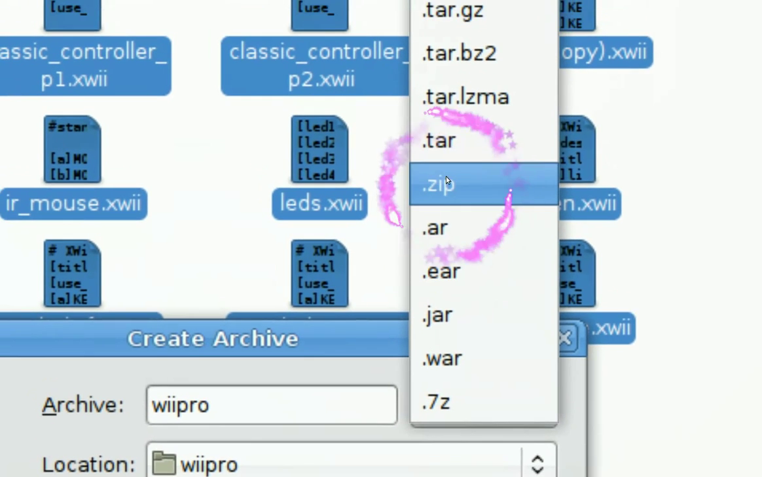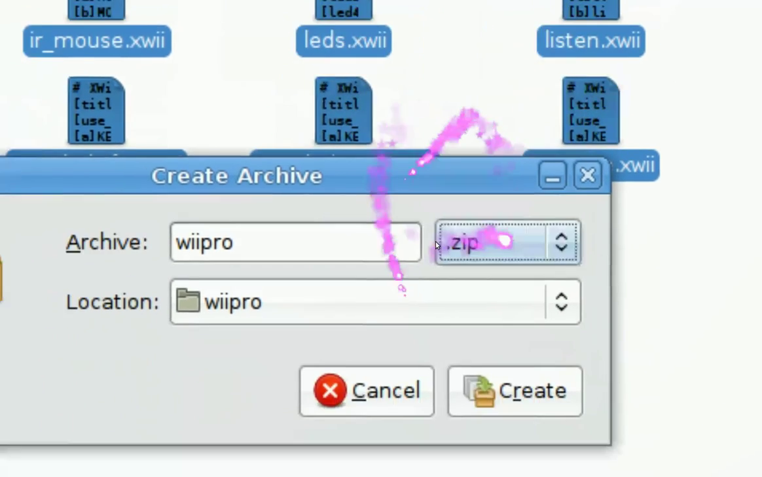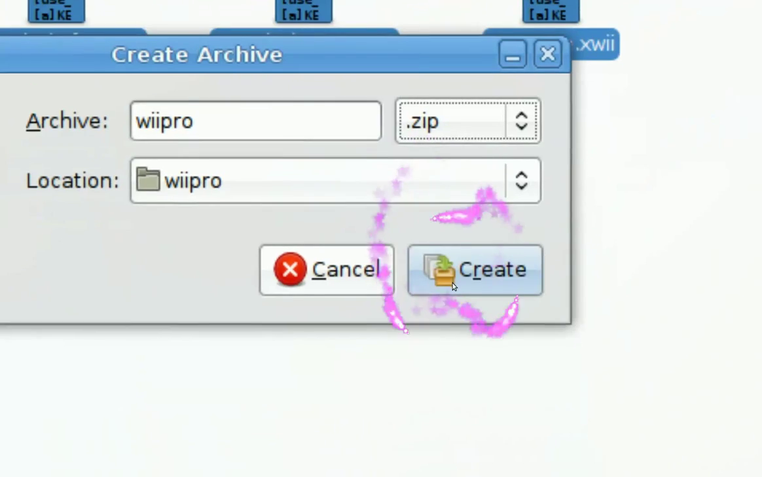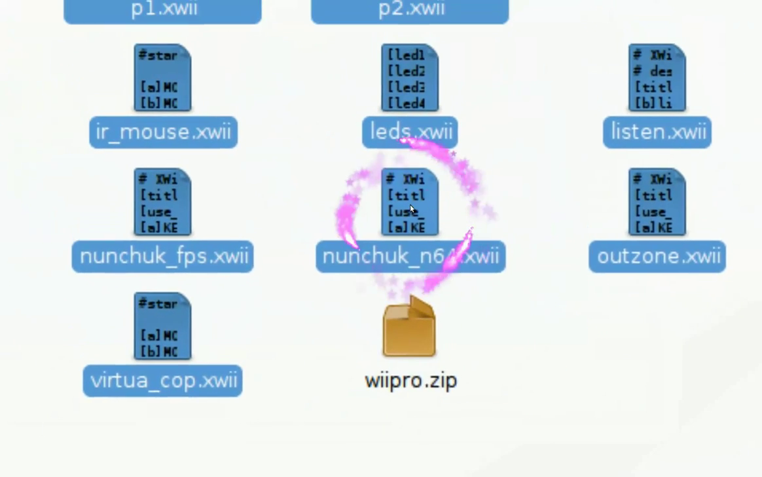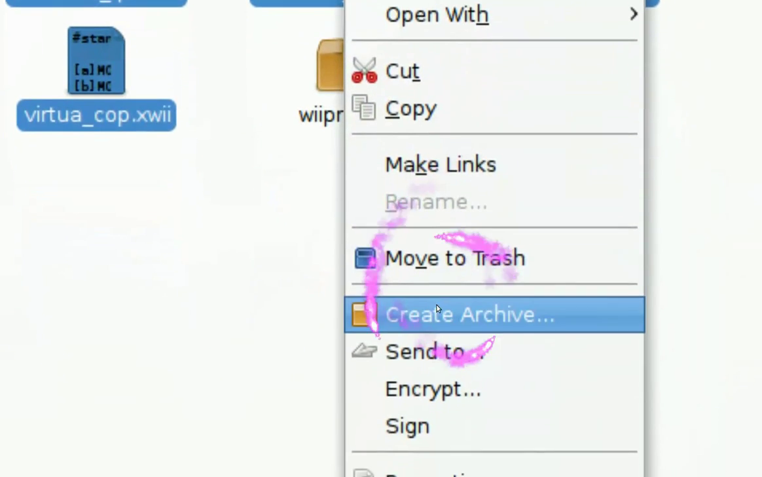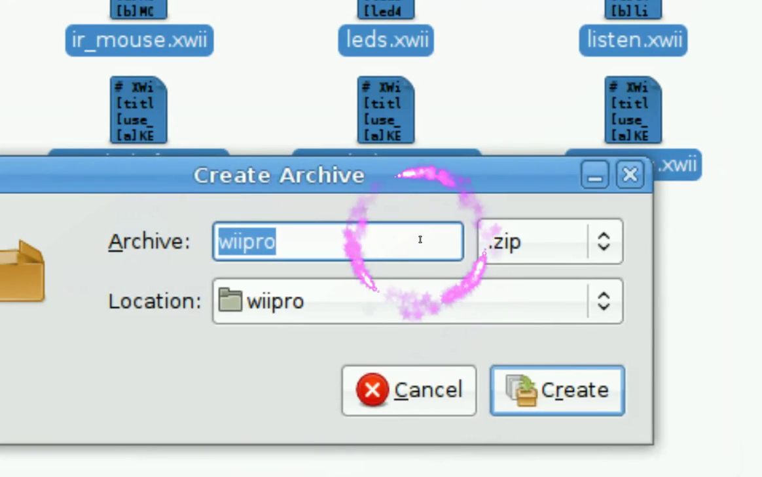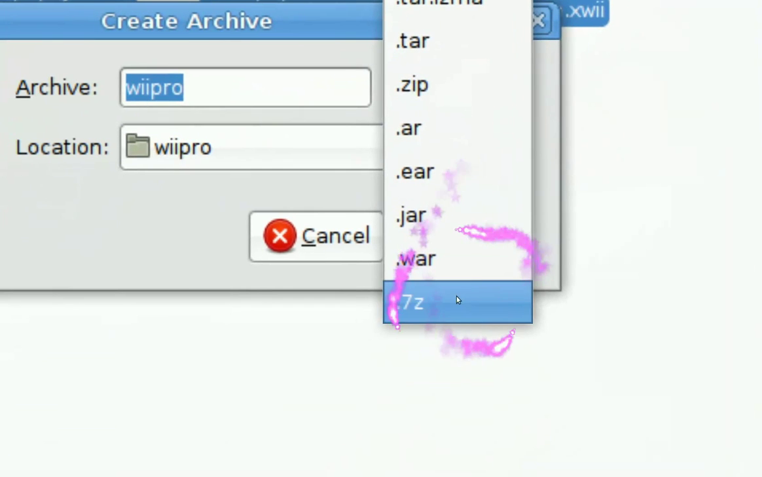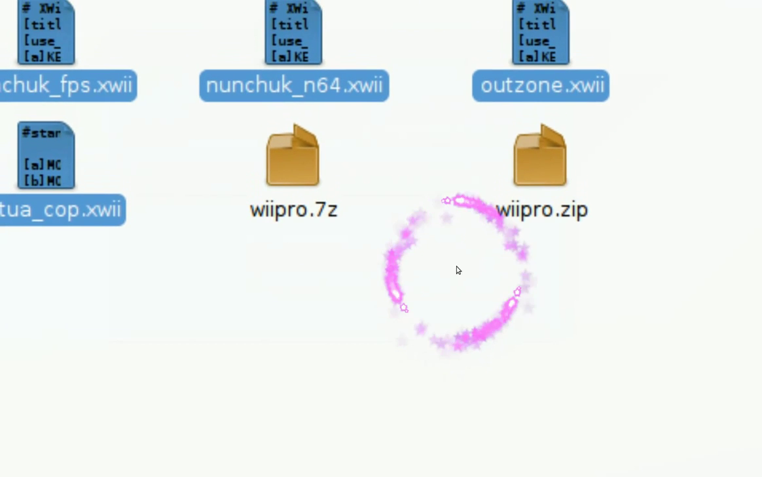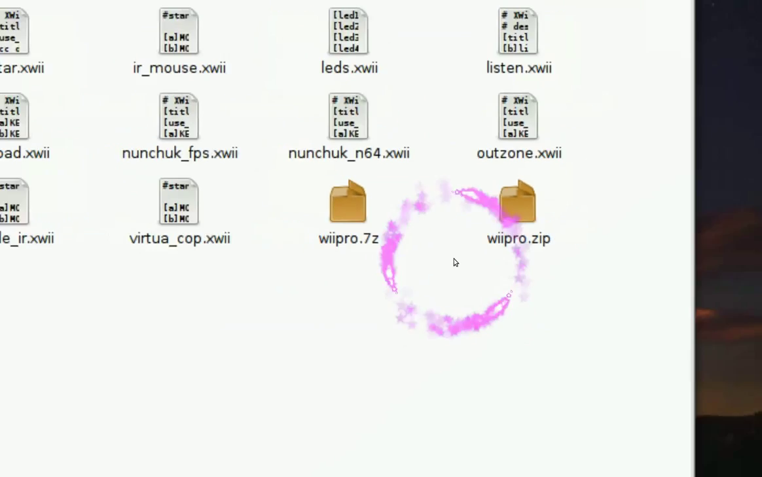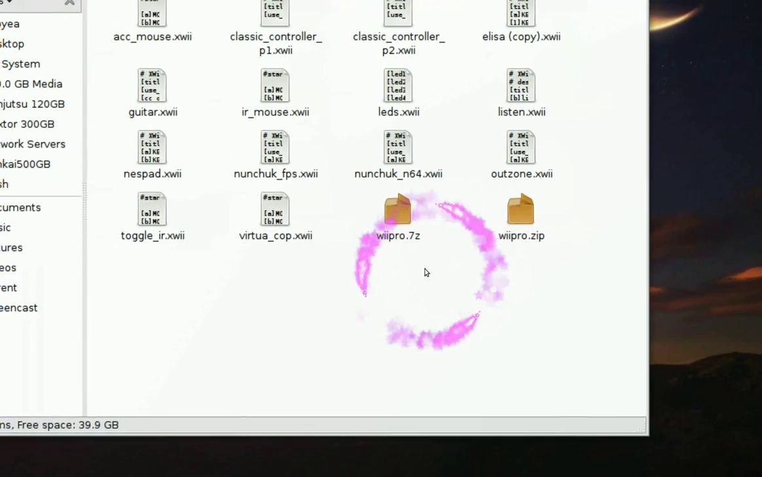So I'm gonna compress both, and I'm gonna show you guys the difference. See, this is zip, right? Create. Okay, it's there. Now we're gonna create a 7-zip. 7-zip. Yeah. Create, right? So just create those two, and you'll see the difference in size.